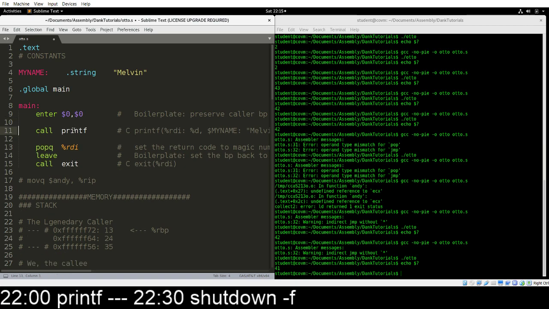Okay. Pop queue RDI. Well, let's make this 0 into RDI. And let's also teach you a little optimization, and that is instead of moving the literal value 0 into RDI, it's better to use XOR RDI, RDI, and this works exactly the same.